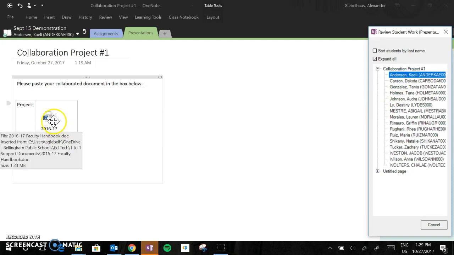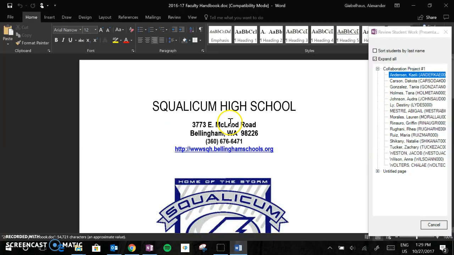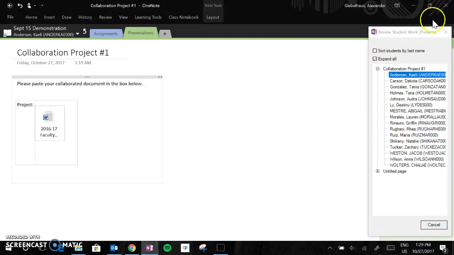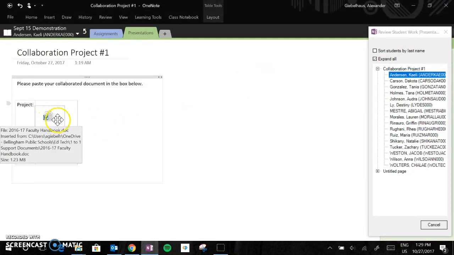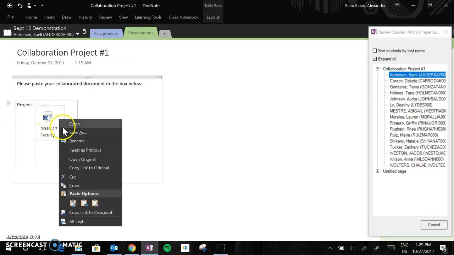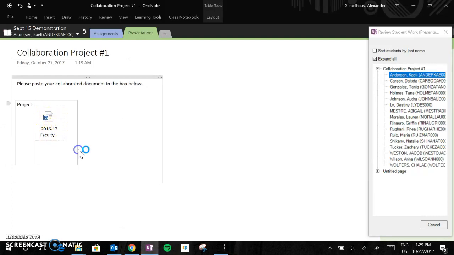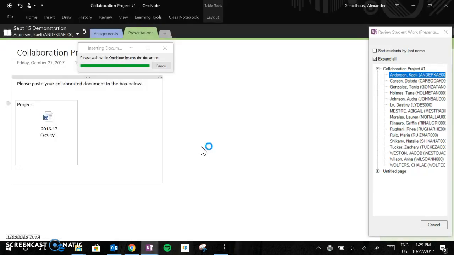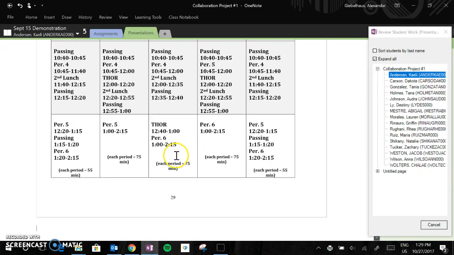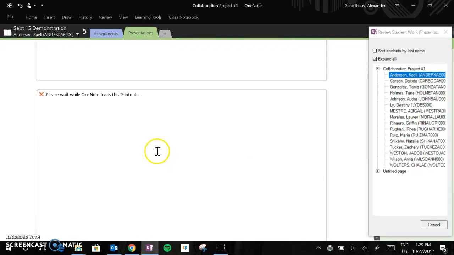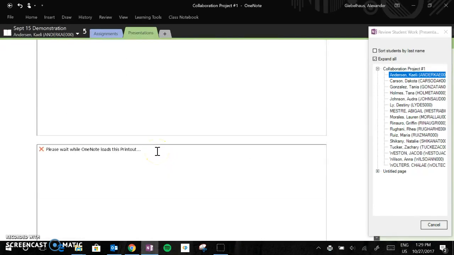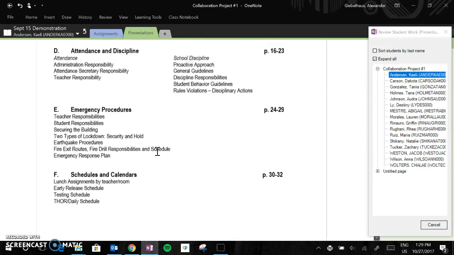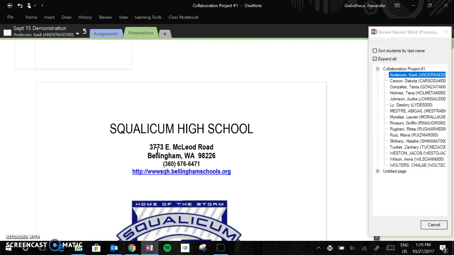But as I go to Kaylee's, I can double click that, and it will open up that presentation in Word. You can also have them put it in as a printout once they've attached it like this by right-clicking on the document itself and saying Insert as Printout. And it will put that entire document as a printout on that page where you can give direct feedback to that student using your stylus.